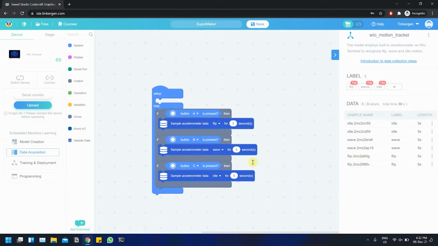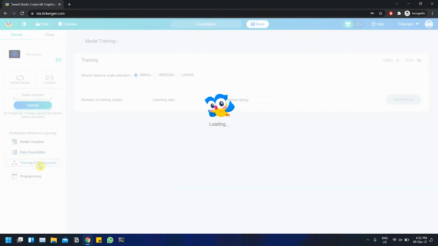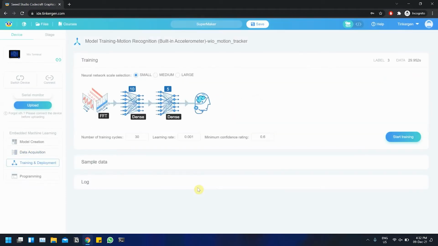Now once you're done, you go into the next tab called Training and Deployment. Now here you will have some configuration options to train your model. But for now, let's leave it at the default values. But later, if you want to improve your training model, you can play around with these values and get a better result out of the sensor.